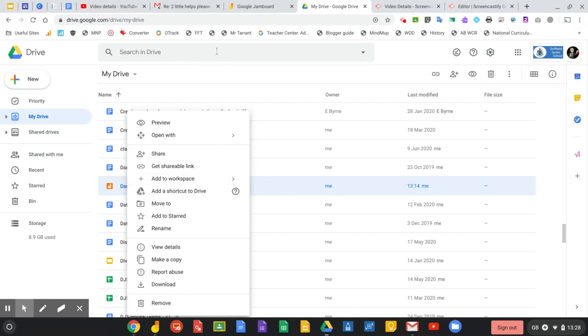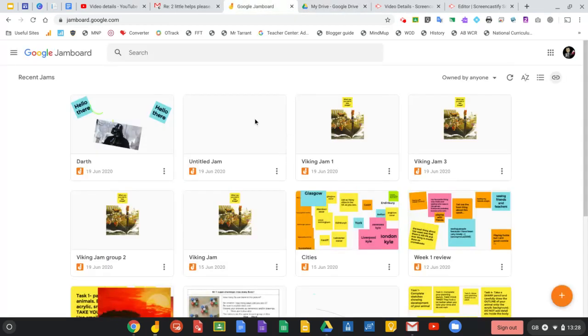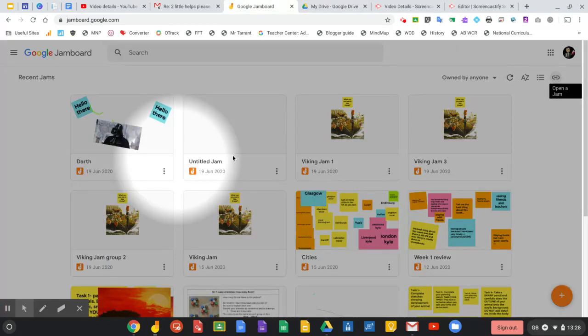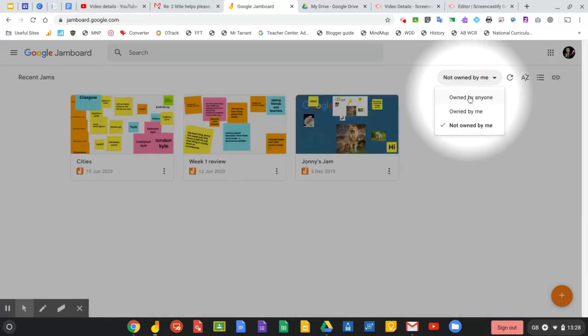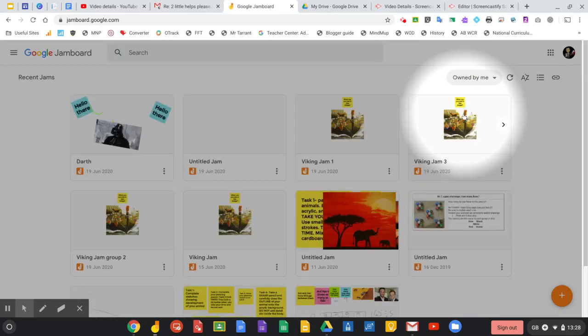The best way to do them initially is to give them interesting names. Alternatively, you can manage it all from the Jamboard folder. Once you've got jamboard.google.com, or use the button at the bottom, they are all there. You can work your way through them. If someone shared them with you, you can change it to not owned by me, so you're just looking at ones that have been shared with you, or you could get rid of the ones that have been shared.